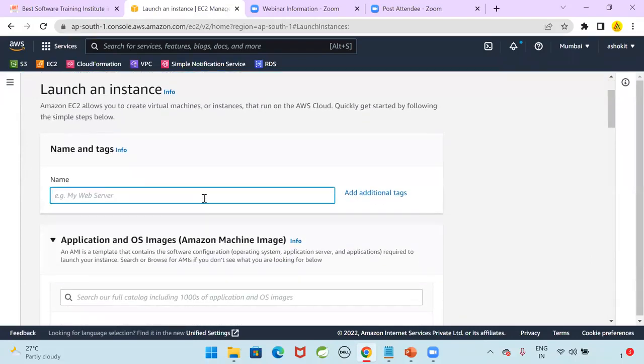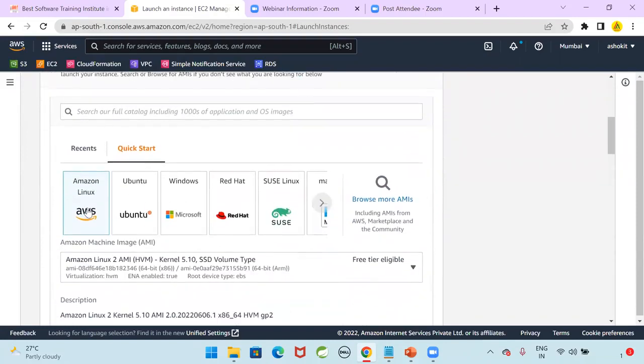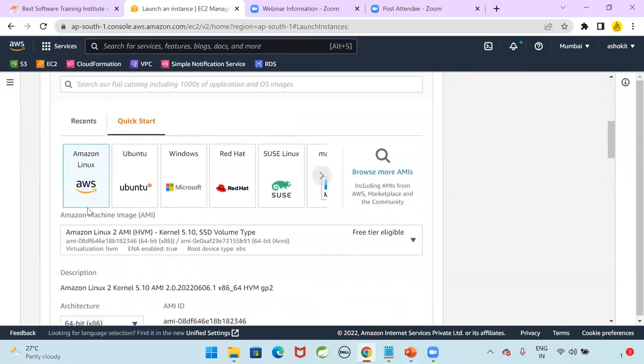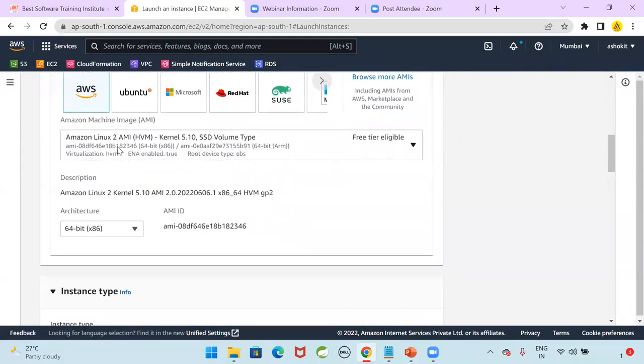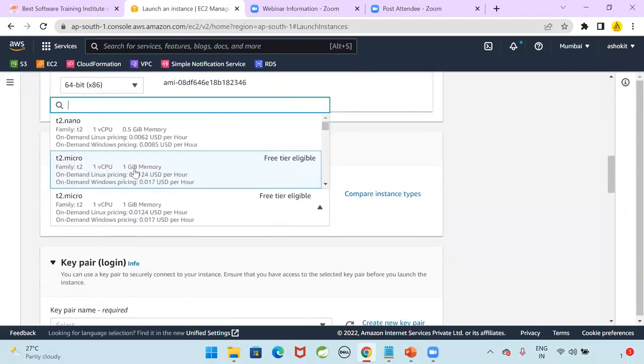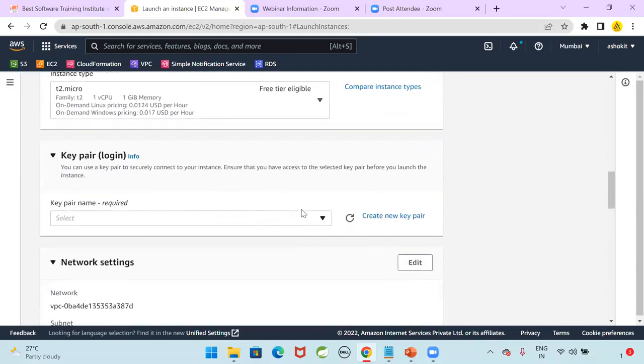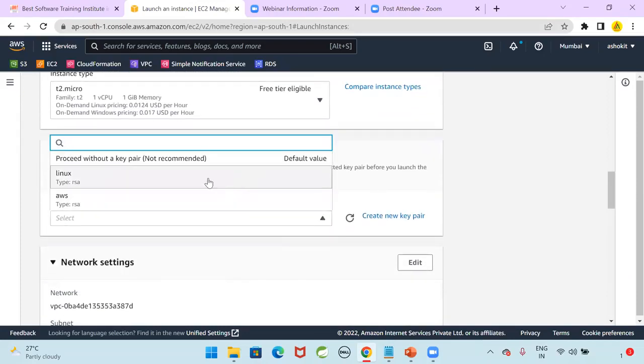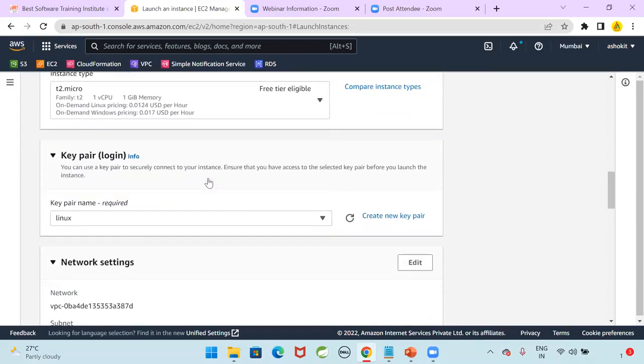Instance name I am giving as Docker VM, Docker server, I can say. Amazon Linux I'm taking, free tier eligible Amazon Linux. T2 micro instance I'm taking. Key pair: I can use a Linux key pair, any key pair which you have already. I'm selecting my existing key pair.